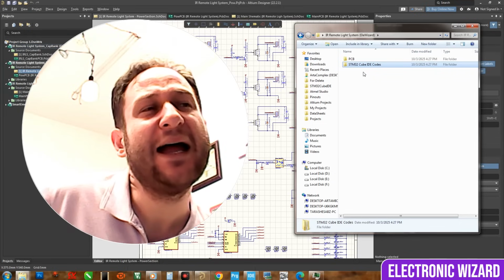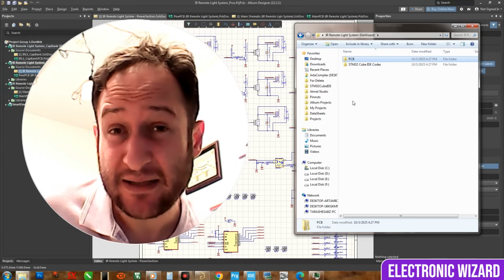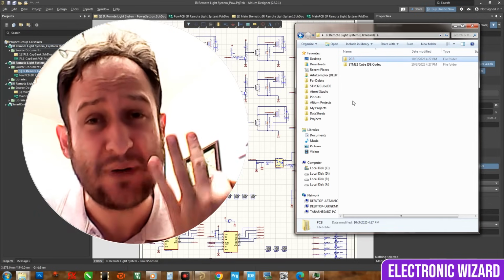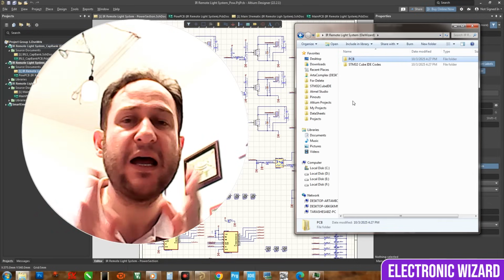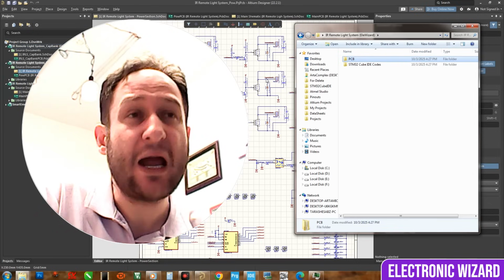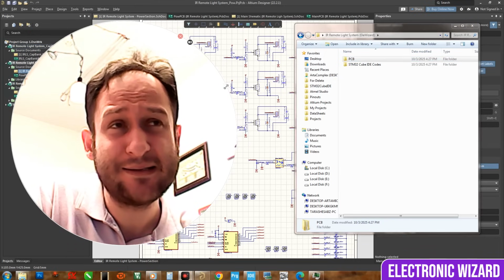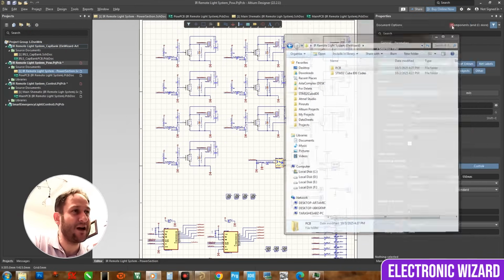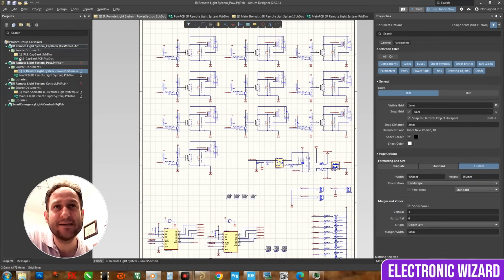Anyway, the first one is the PCB folder containing Altium Designer projects for three PCBs. Three schematics and three PCBs. I'm gonna explain all the details here. Let's not waste time and dive into the details.